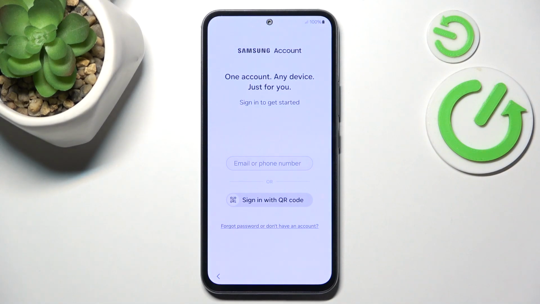Hello, in this video I'm gonna show you how to skip the Samsung account setup screen on Samsung Galaxy A54.